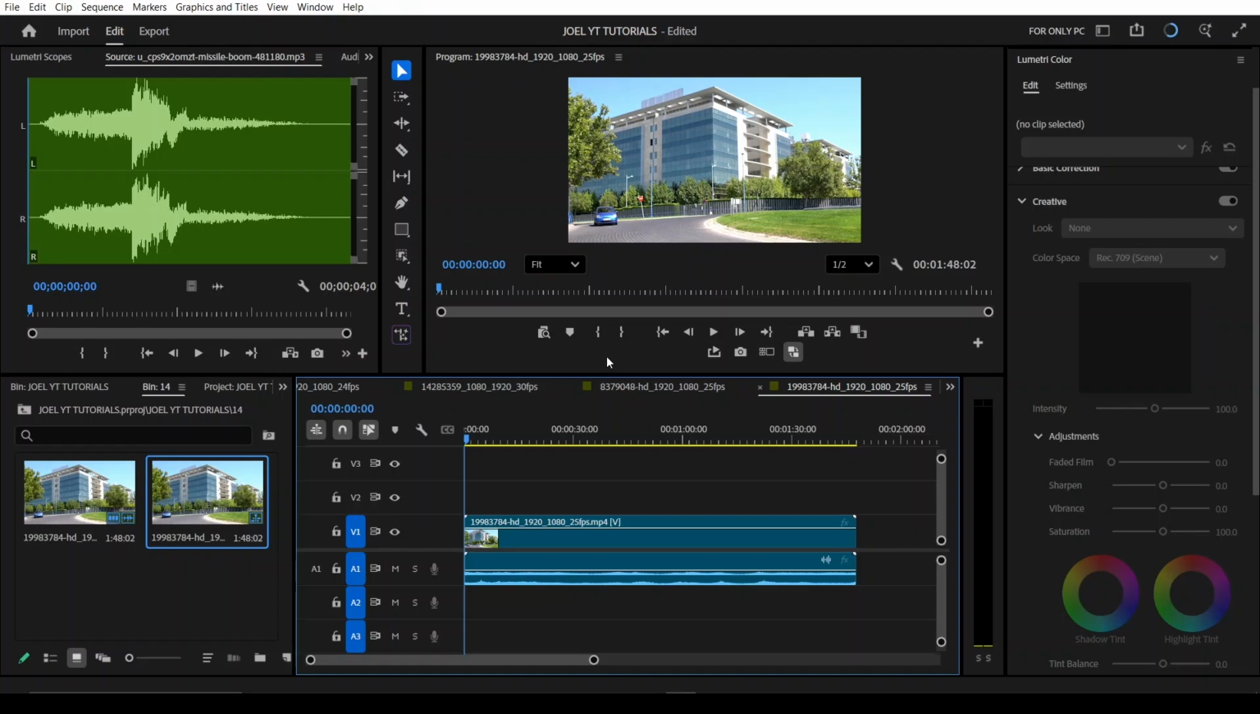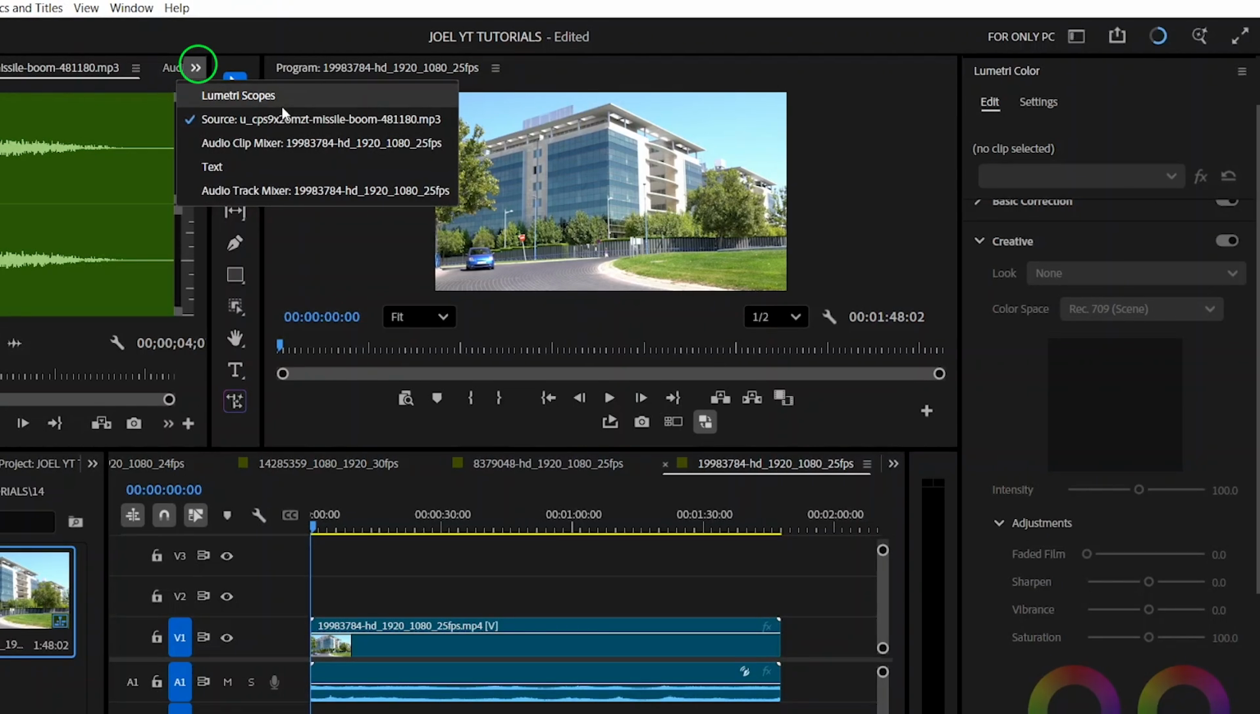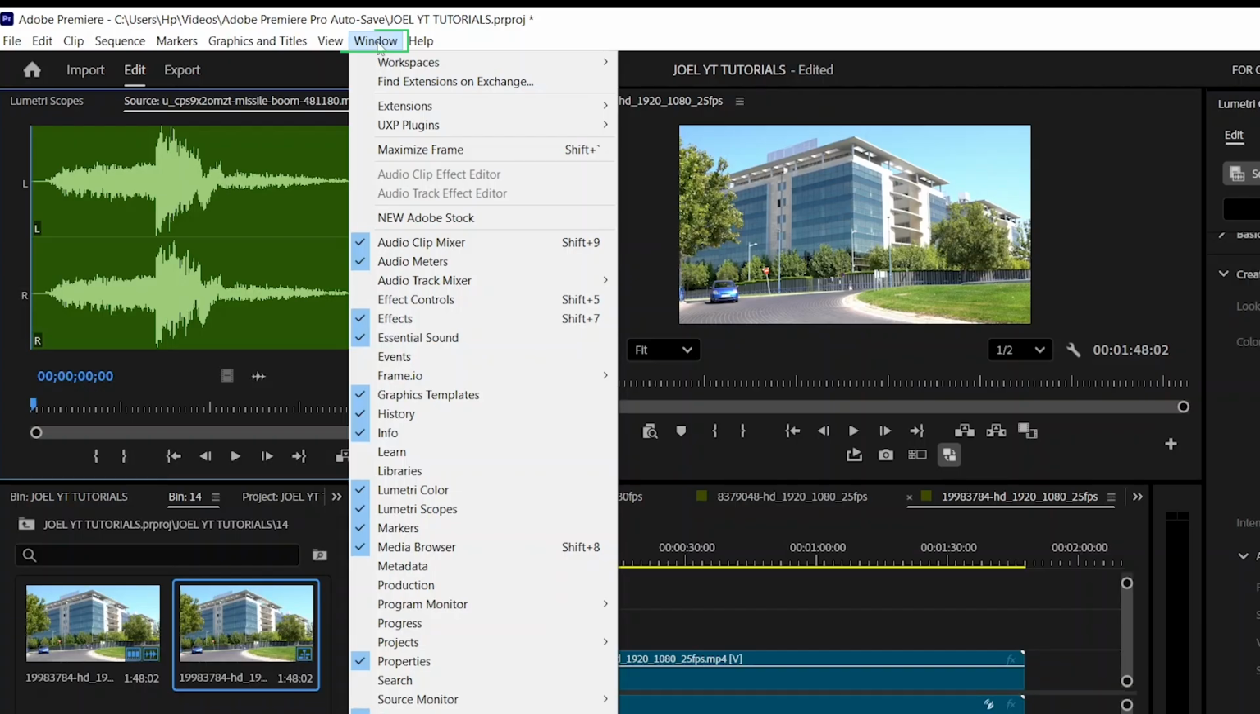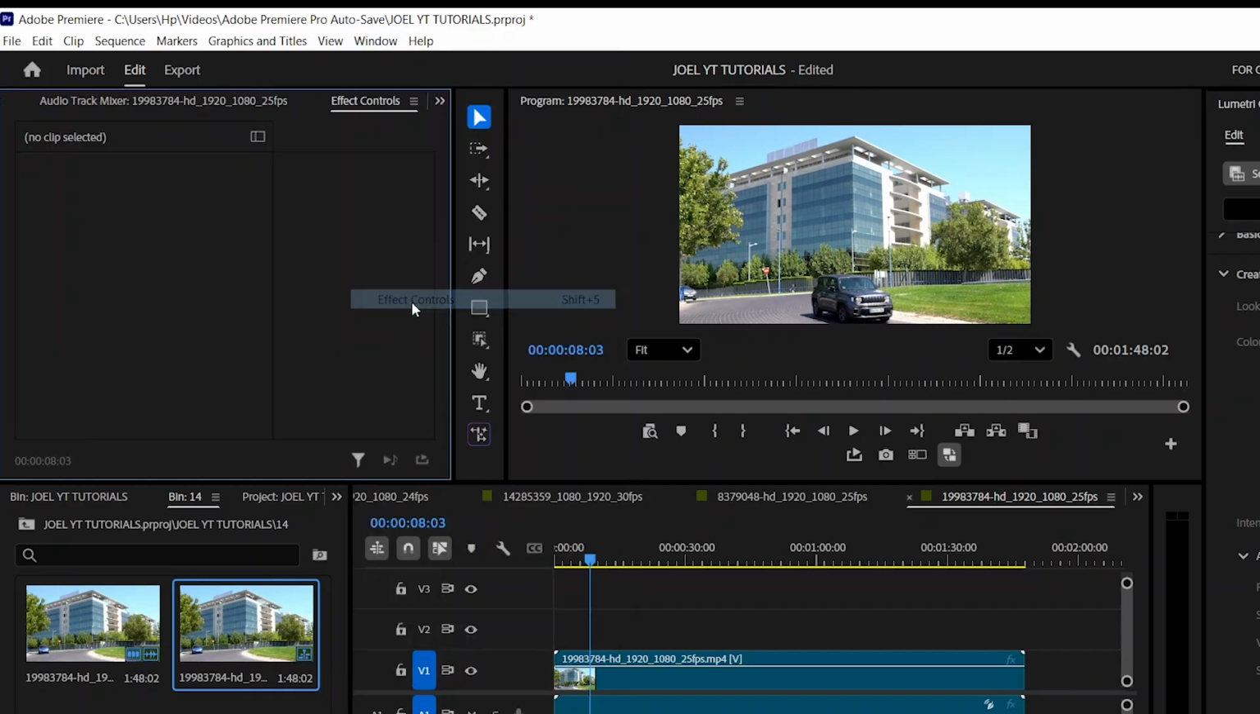If you can't find your effect control, there's no need to panic. Either you come here, click on this arrow, and look for your effect control here. If you still can't find it, you come here to Windows, then in this Windows menu, just search for effect control. This is it here. Then click on it. Your effect control will arrive here.